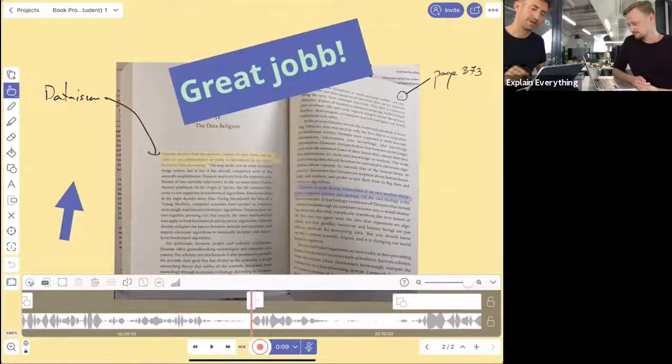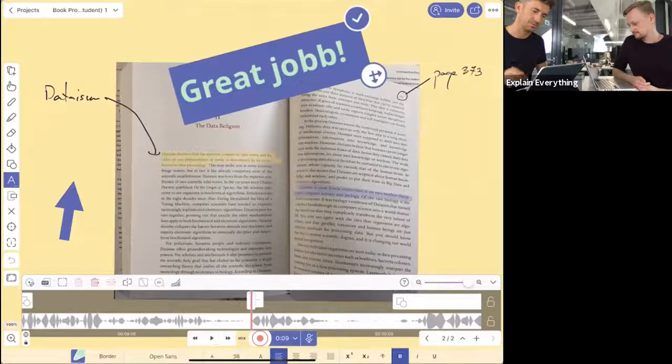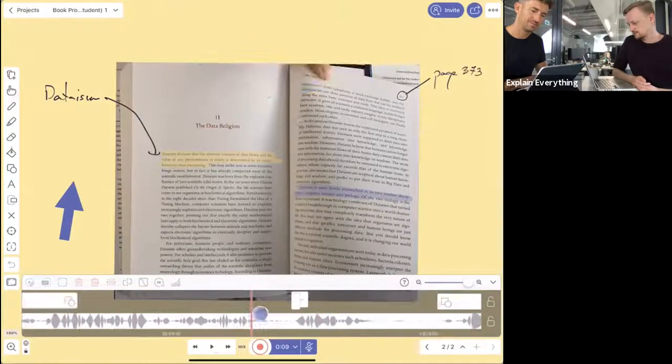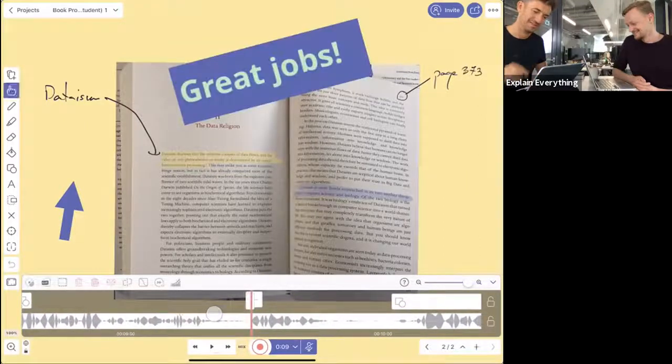Now I can fix this by tapping with the hand tool to enter my text object and make my correction. Once I do that, you select jobs. Great, yeah, great job.